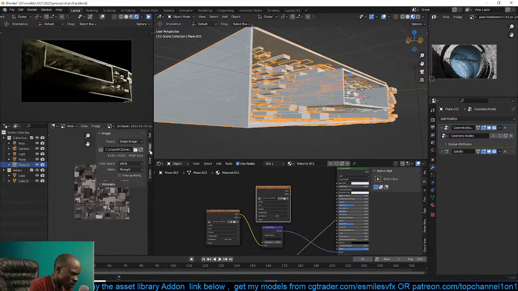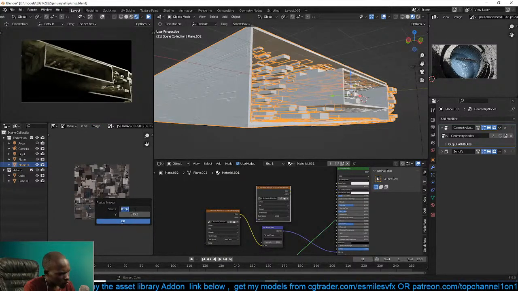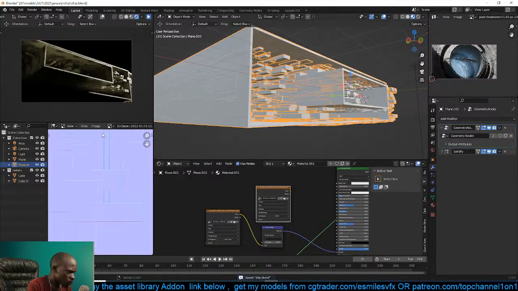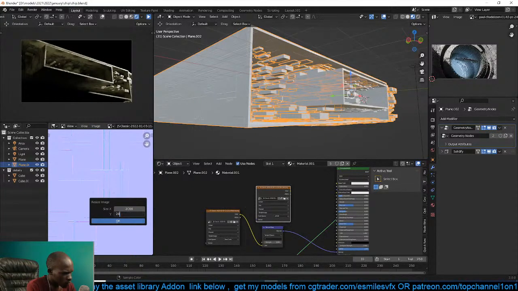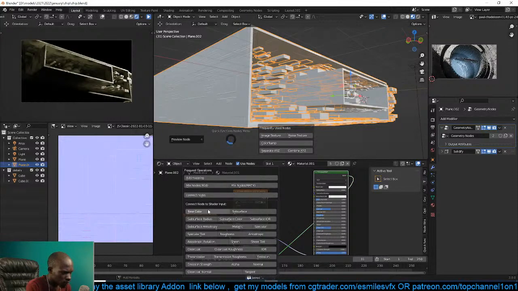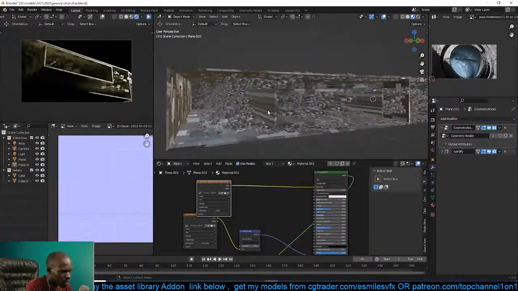Let me see what resolution. Oh, so this is 8K. That's quite a lot, and it's just going to slow down my PC. Let me use 2K. Just resize the images here. Let's go to the normal, 2K. So if your shaders are very slow and you're using textures, reducing the resolution can help. So, base color. Let's see now. So that's how it looks.